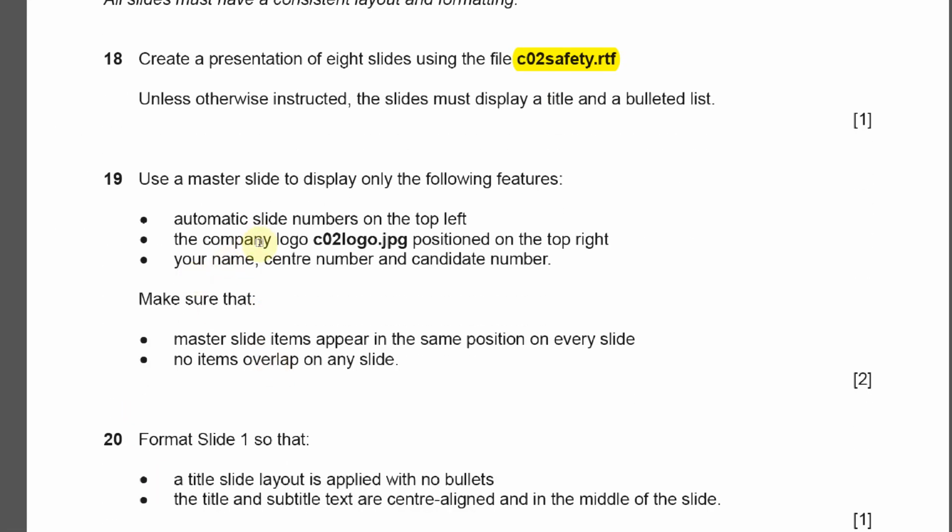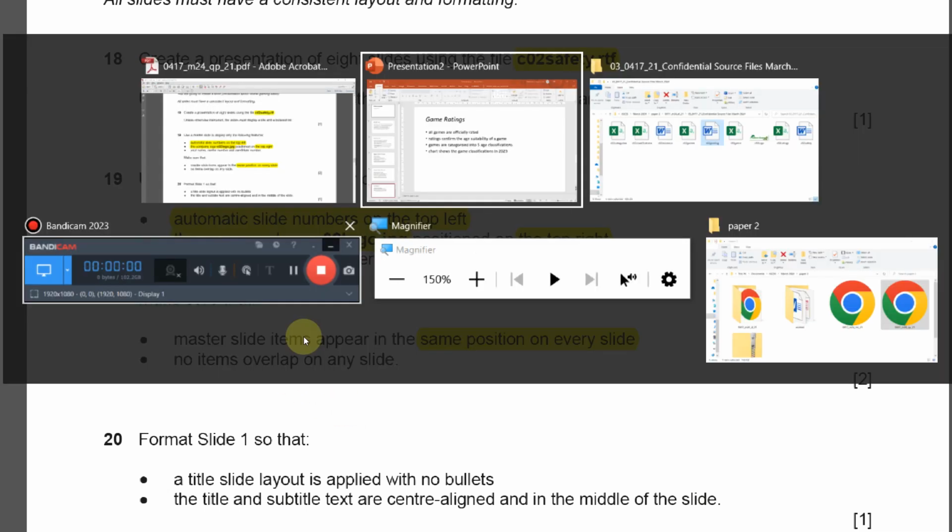Use master slide to display only the following features: automatic slide numbers on the top left, this is important. Company logo has to be top right. Your name, center number, candidate number somewhere. It just has to be in the same place on every slide, but where exactly, it's up to you to decide. So all the items have to be in the same position on every slide, and not overlap already existing items or text. Let's see how to do that.